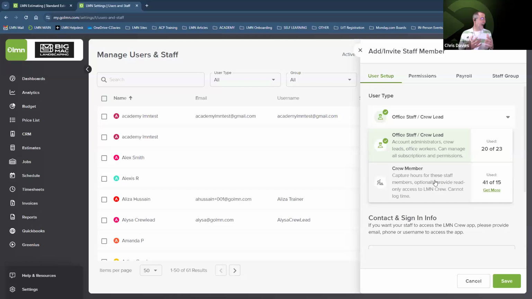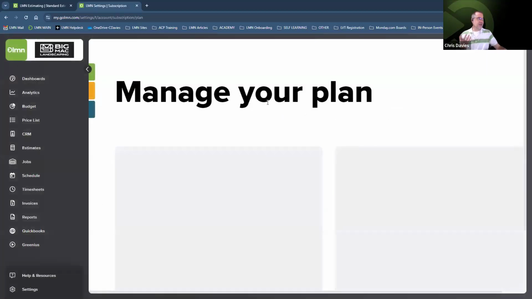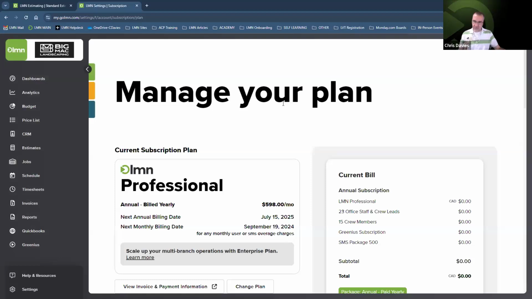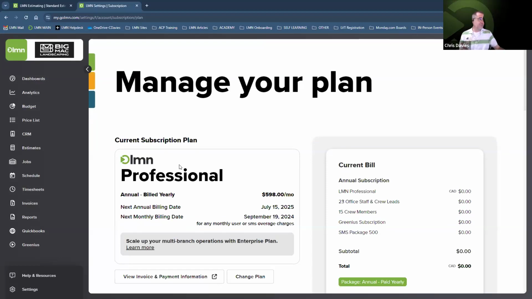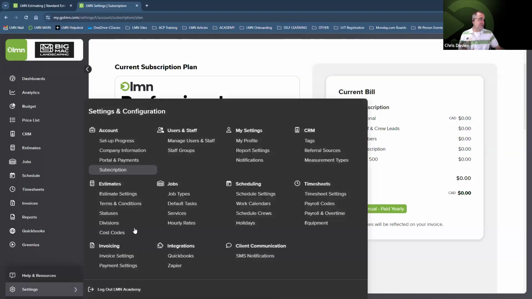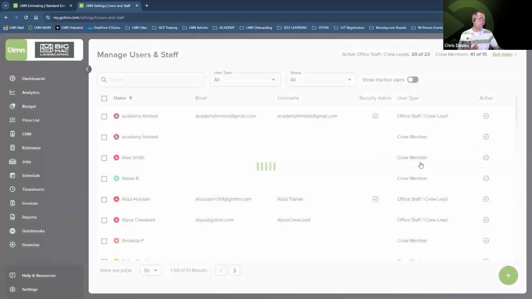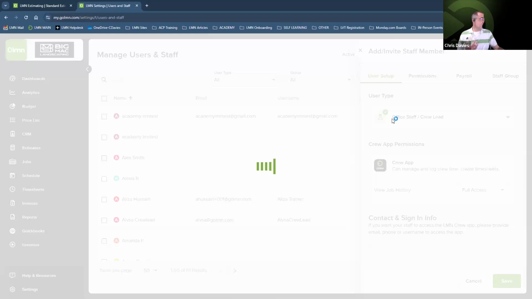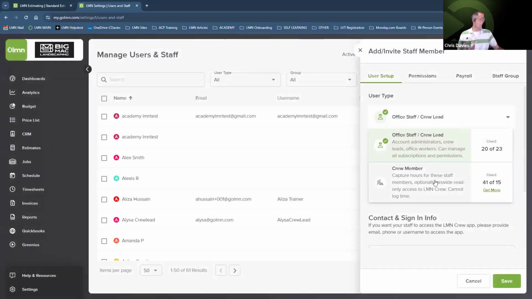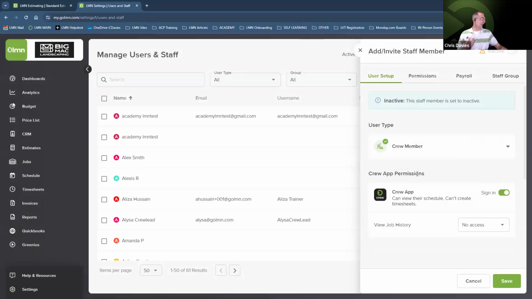And of course, if you want to add in more, you can always add more to your account in a block of users for any given member. So if you want to get more crew members or if you want to get more office staff and crew leads, you can simply click the little get more button and it will basically allow you to add in another block of information. Very, very straightforward. So going back to settings and back to our manage users and staff, if I want to add in a new crew member, I can click on a crew member and then I can add in some of their information.